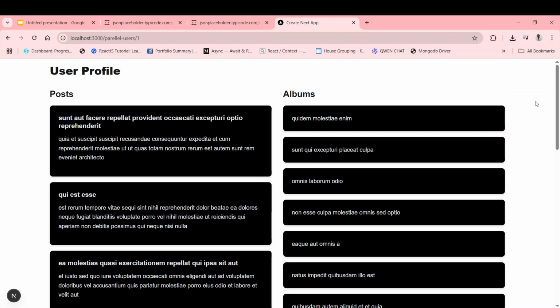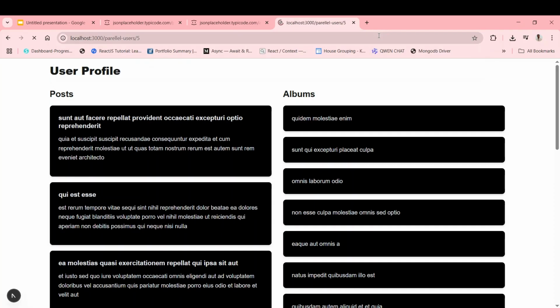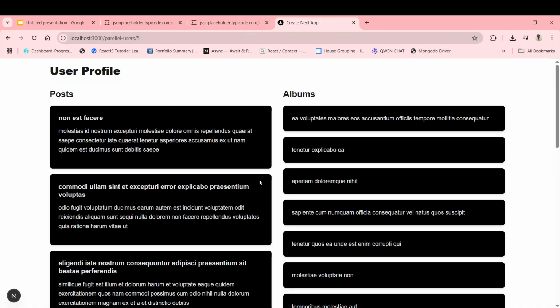So I hope you are able to understand how parallel data fetching works in Next.js. I showed you the demo by calling two different APIs, one for posts and another for albums, and you can also change the user ID from the URL. Like, suppose I want to fetch the data with user ID 5. So you can see the data from the two different endpoints, post and album, with user ID 5. This parallel data fetching helps in reducing the load time of the page.